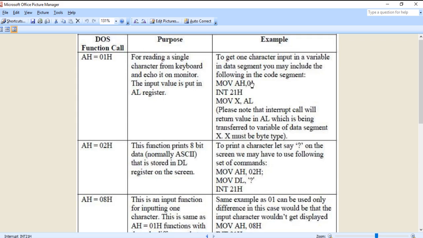So when AH holds 01, this INT 21 will take the value from the keyboard and save it in your AL register. Whatever value you supply is held by your AL register. Now AL holds the value, and from AL we can transfer the value to your X register. This is for receiving input from the computer, and echo means while you are entering, you can see what value you gave.